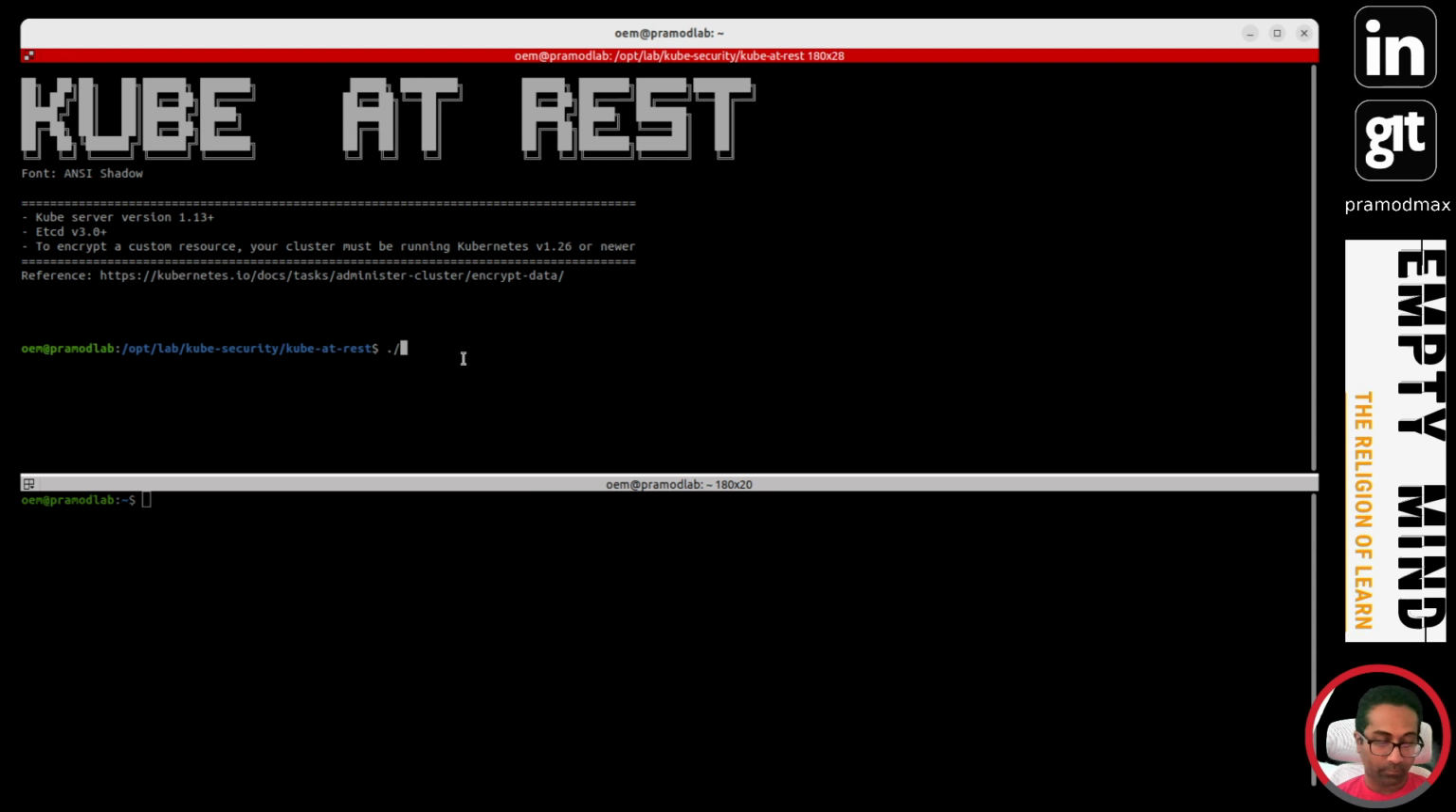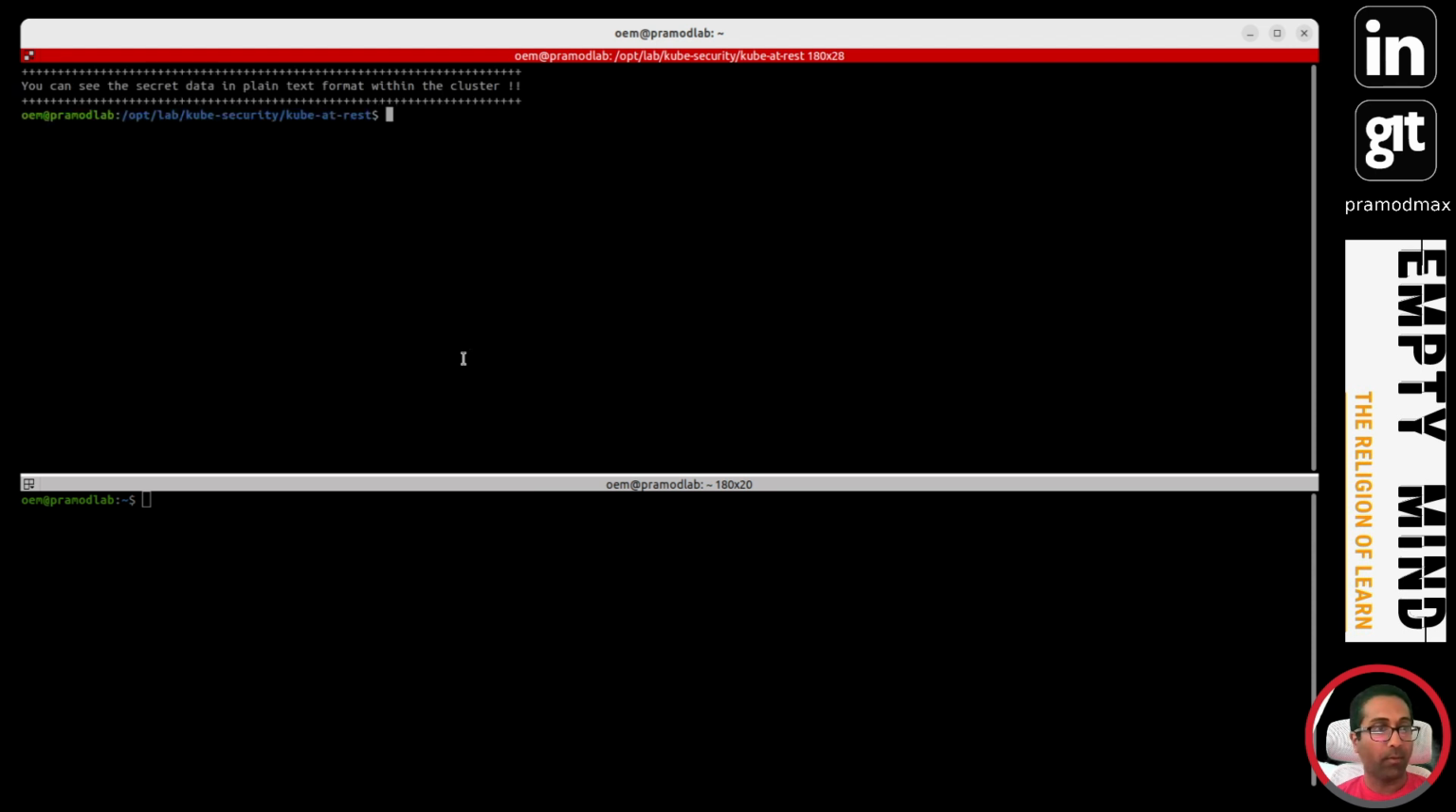So let's look at the problem statement. The problem statement is you can see the secret data in a plain text format within the cluster. So there are multiple ways of actually seeing this secret data in the cluster. Let's go through some of the methods now.